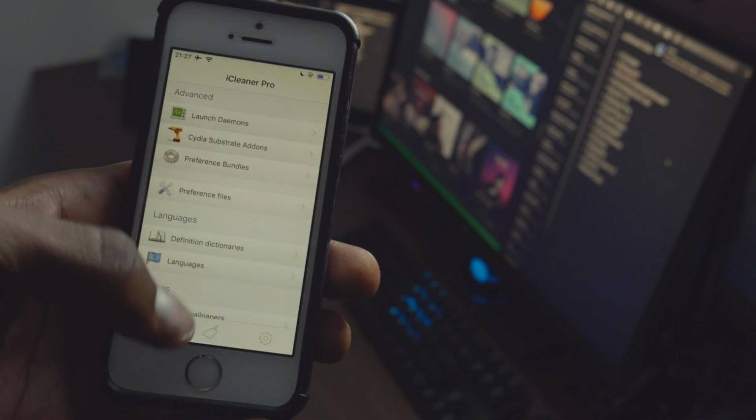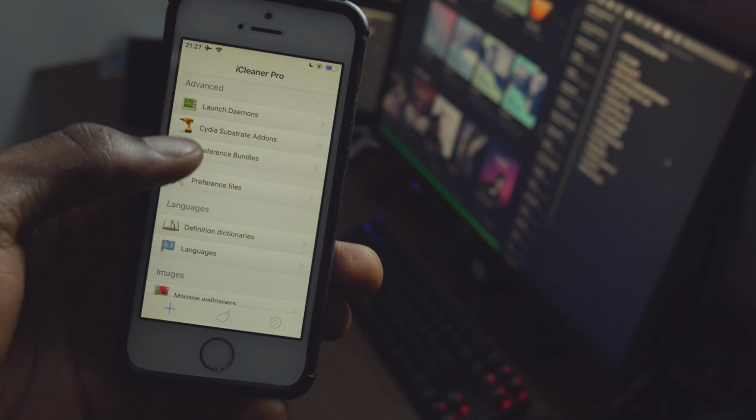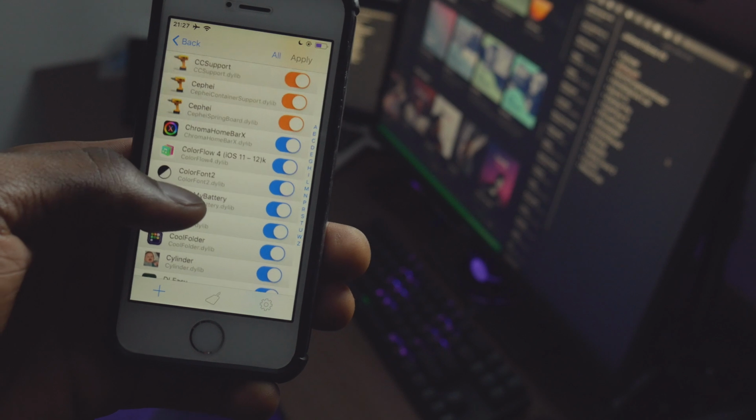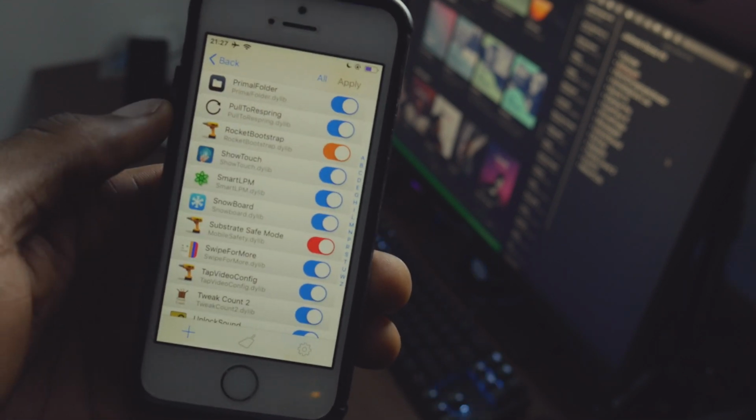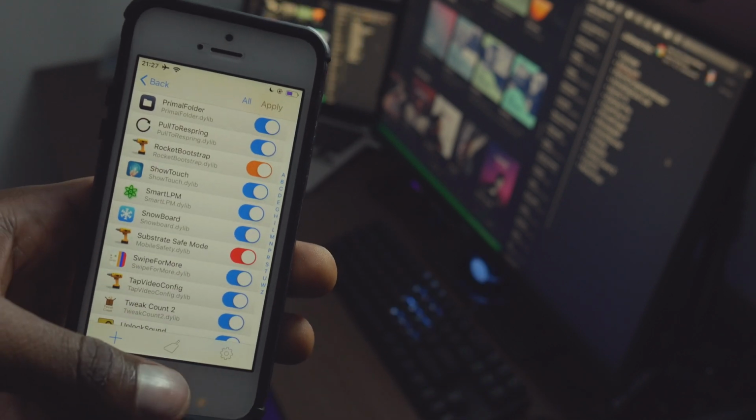You literally just go into the plus sign there and go to Cydia Substrate add-ons, and you can disable tweaks on the fly, and you can just disable tweaks if you want to as well. So this is pretty cool.